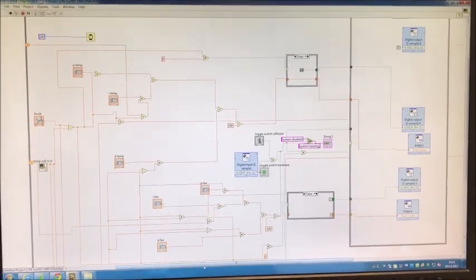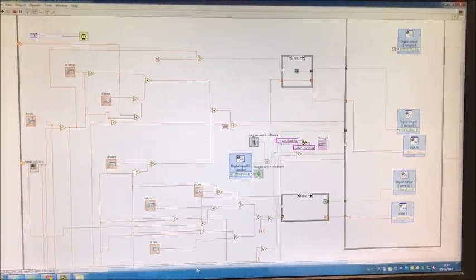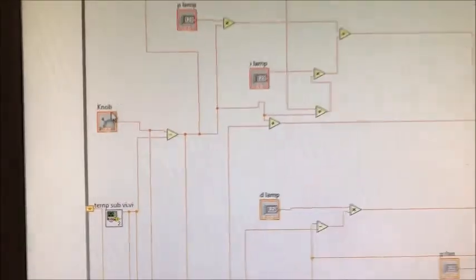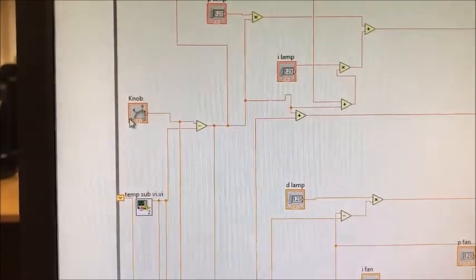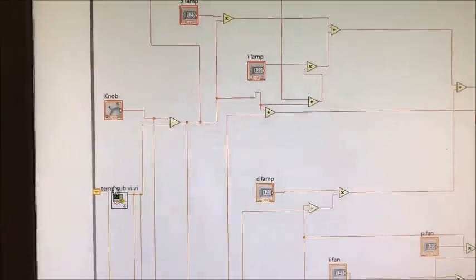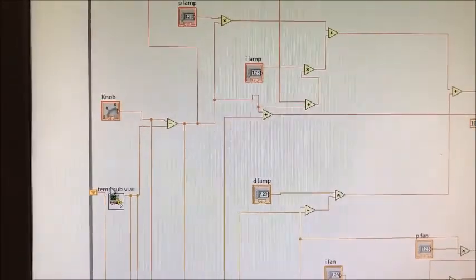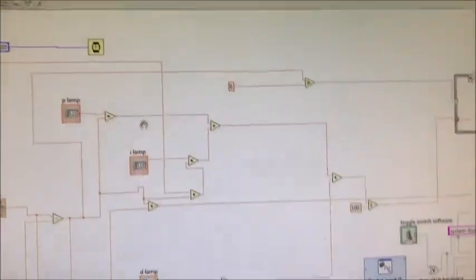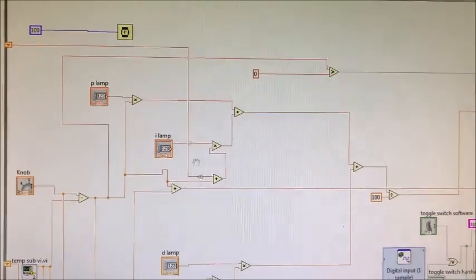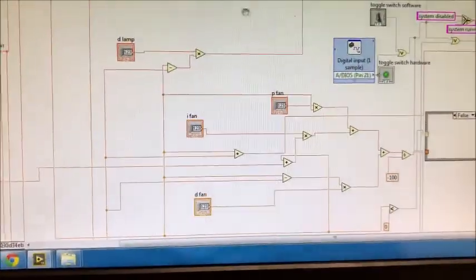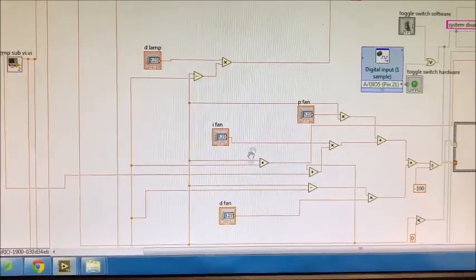This is the code that we are using to control our heating chamber. This is the knob which we use to set the temperature. This is the temperature sub VI, which converts the voltage from the temperature sensor into temperature value. And so this is the PID block for the heating lamp. This is the PID block for the cooling fan.